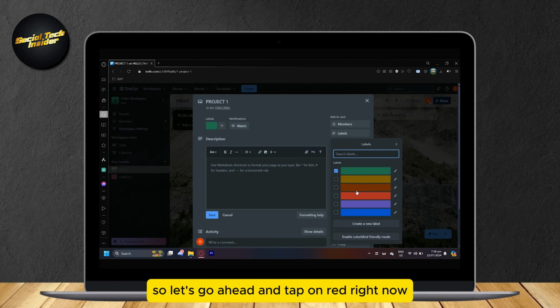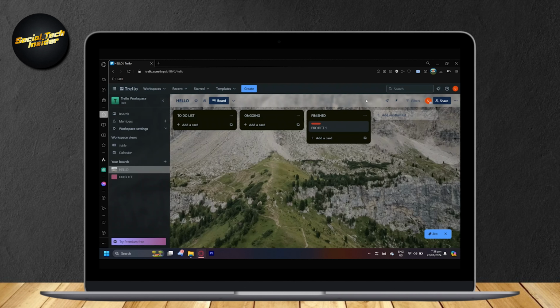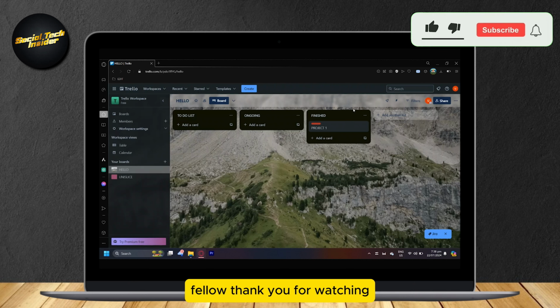So let's go ahead and tap on red right now. And there we go. That is how you can automatically move cards in Trello.